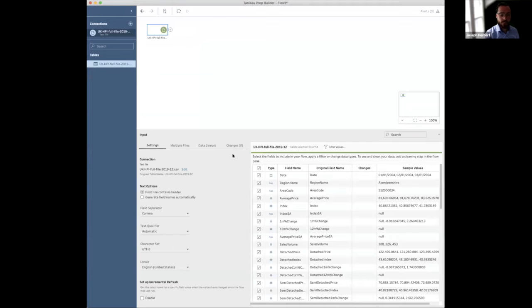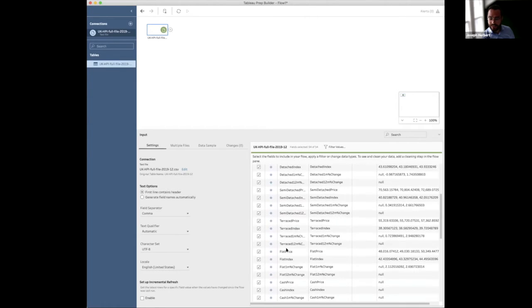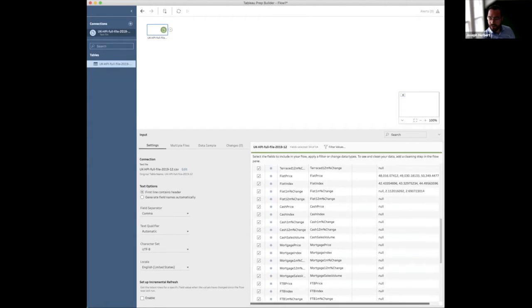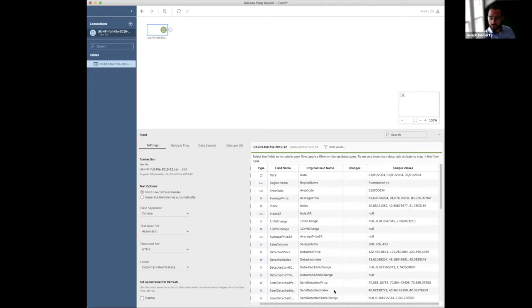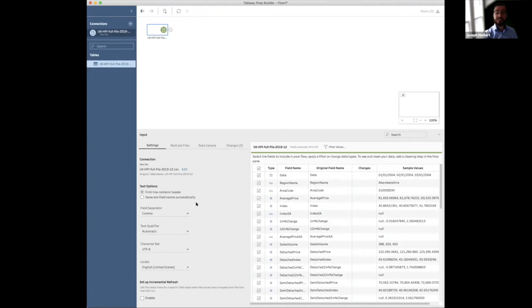The first thing that we have a look at, as you can see, is all of these different field names being brought in vertically here with a small summary on the right of what's in each of those columns. So immediately Tableau Prep is giving us an overview of what that data looks like, and that enables us to really get to know our data better.